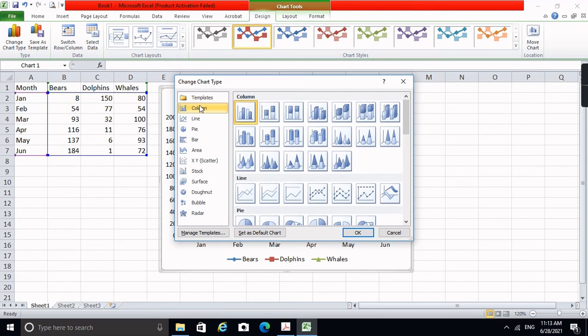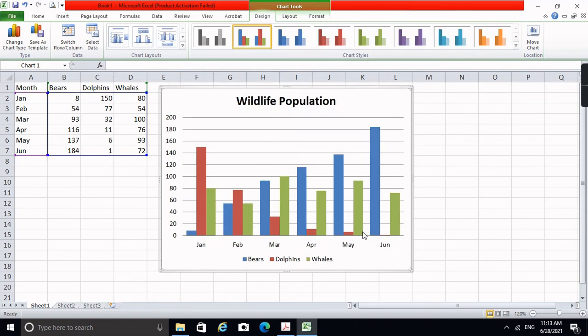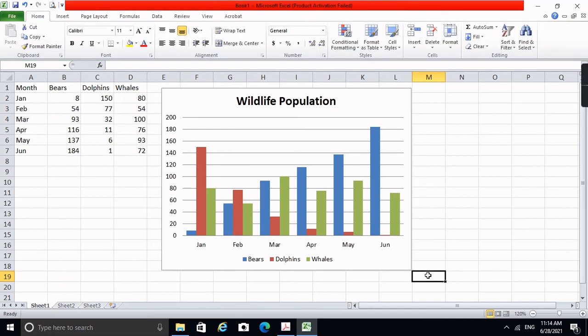Okay. So, anong klaseng column? So, ito lang, simple lang natin. And click OK. So, yan na yung ating panibagong chart type. Column chart type. So, that's how easy to create a chart in Excel.